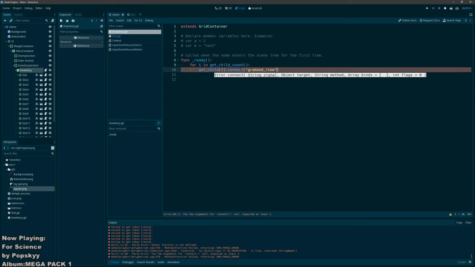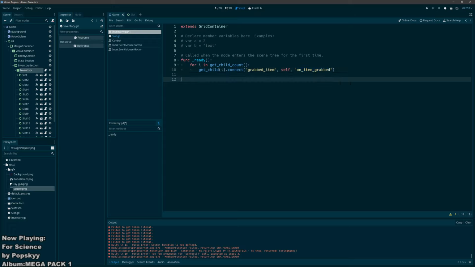Let's start with grabbed item. And that'll be on item grabbed. Self on item grabbed. Let's grab that and make it a function. And it's going to be the slot.